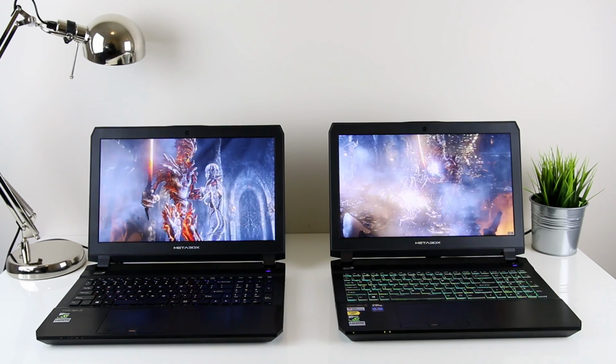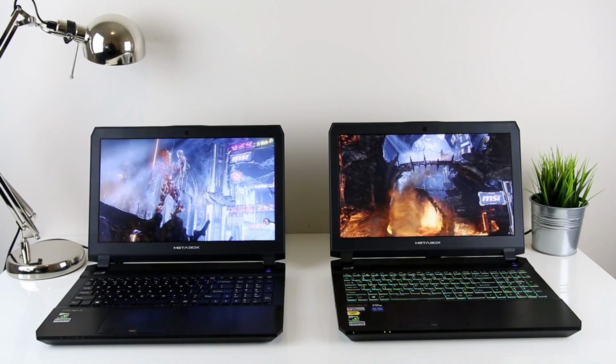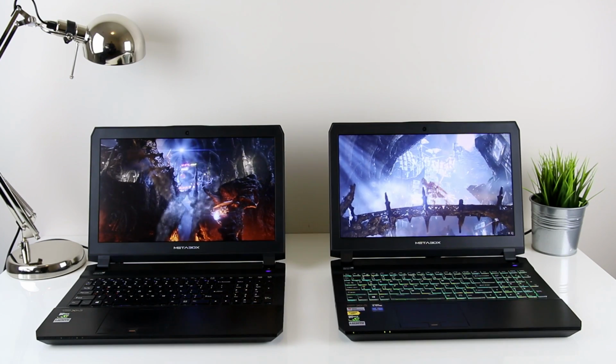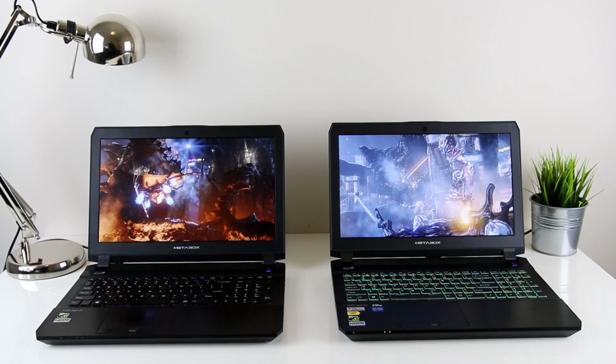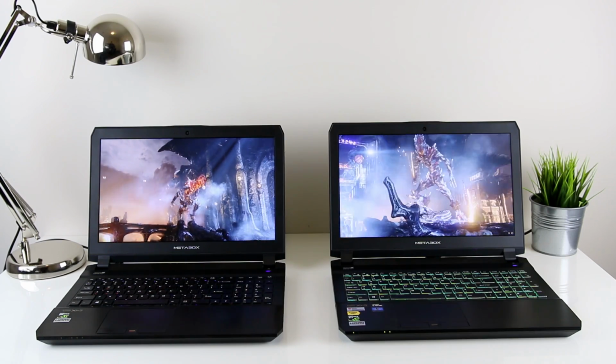Personally, I think the 6700HQ is a great laptop CPU. It's quite powerful and works well. I think I'll be leaving the 6700K in the desktop. I hope this video has helped you see the real-world performance differences between these two CPUs.